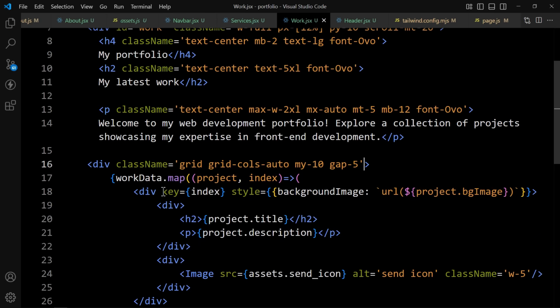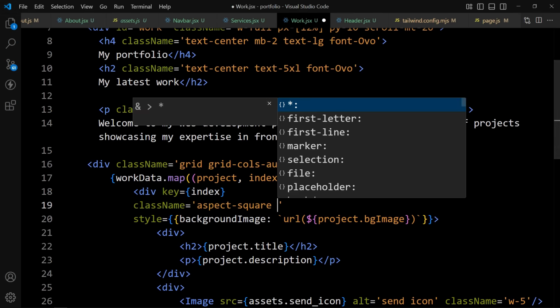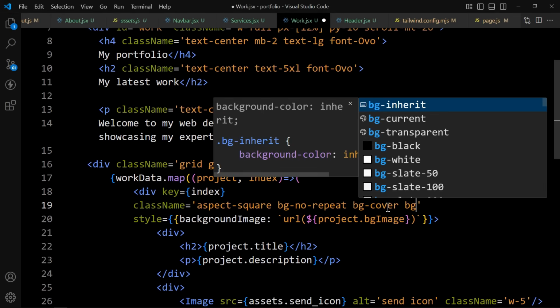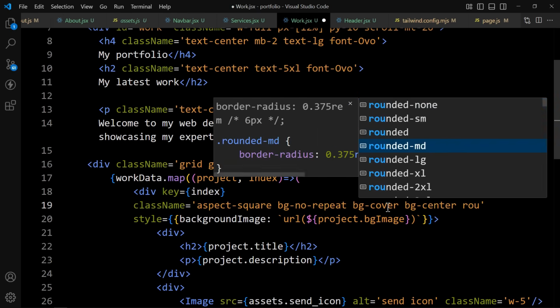After that, here we have this div where we have added the key property, right? So in this one let's add the class name, and in this one we have to add the aspect ratio. So the aspect ratio will be a square. So we have added aspect square. Then we will add background no repeat, and the background will be cover. And after that we'll add the background center. Then we'll add border radius. So just add rounded large.